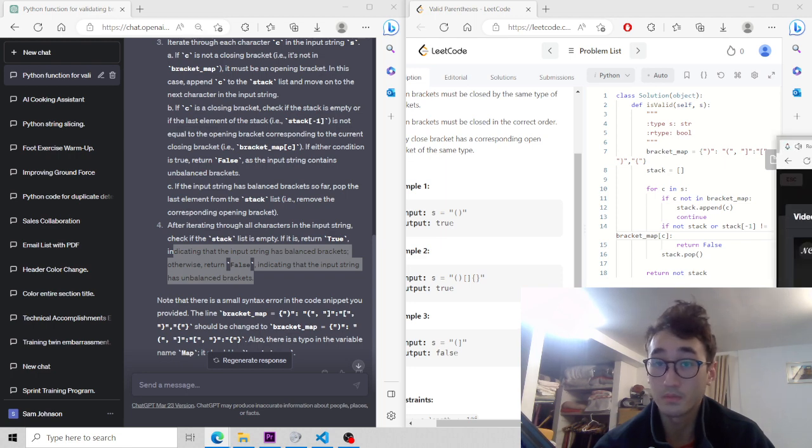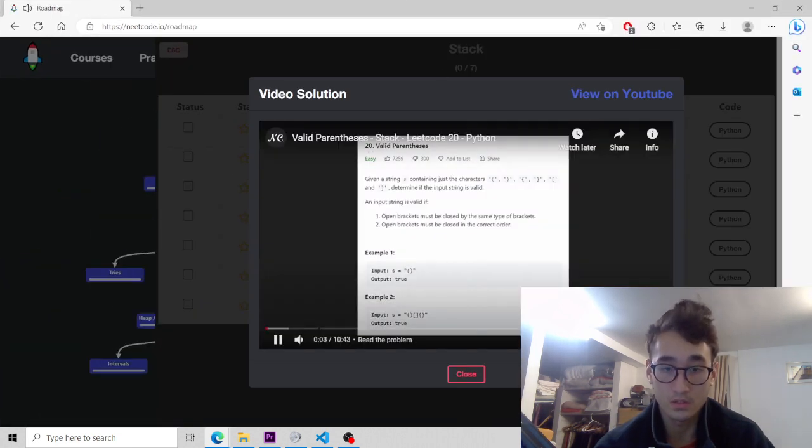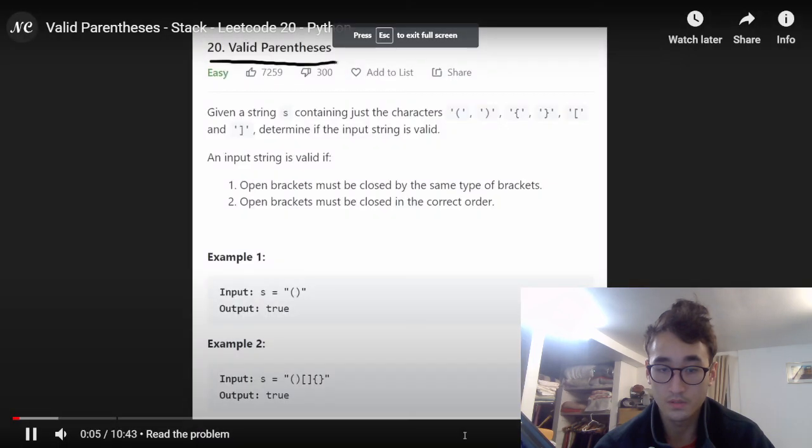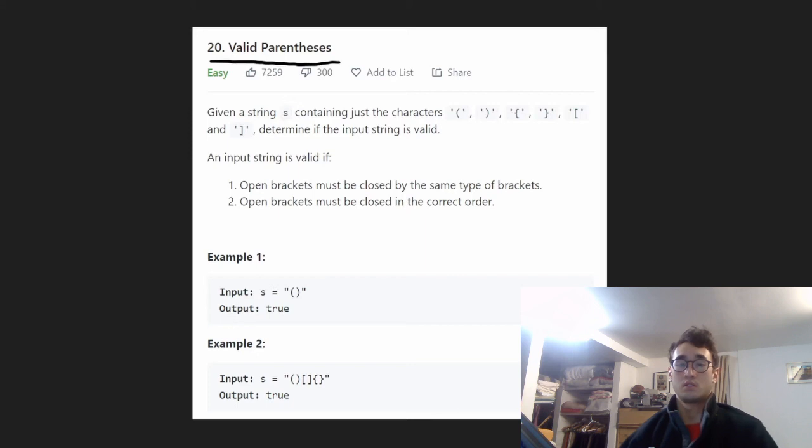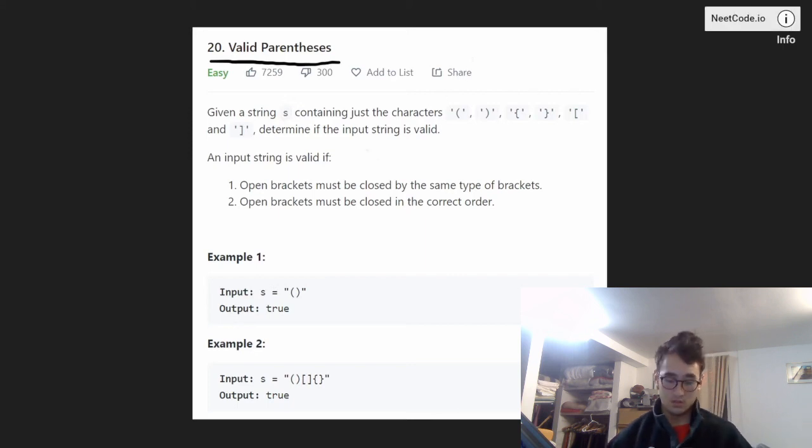Hey everyone, welcome back, and let's write some more NeetCode today. Today, let's solve an easy problem, valid parentheses. This is such a common interview question. I think I've been asked this so many times, in phone interviews and online assessments, so definitely a good problem to understand.